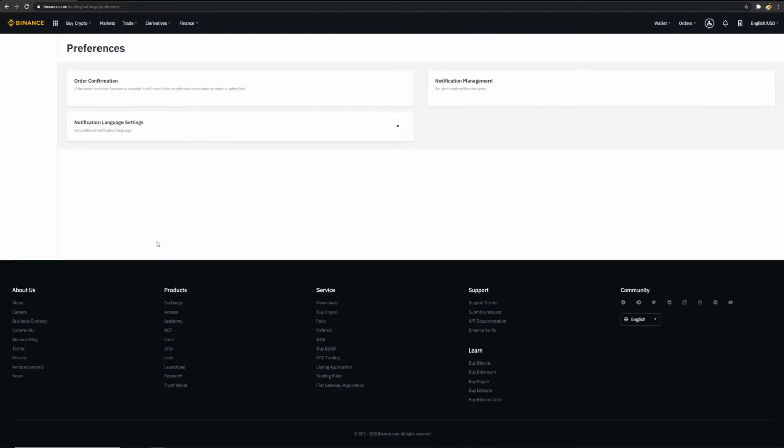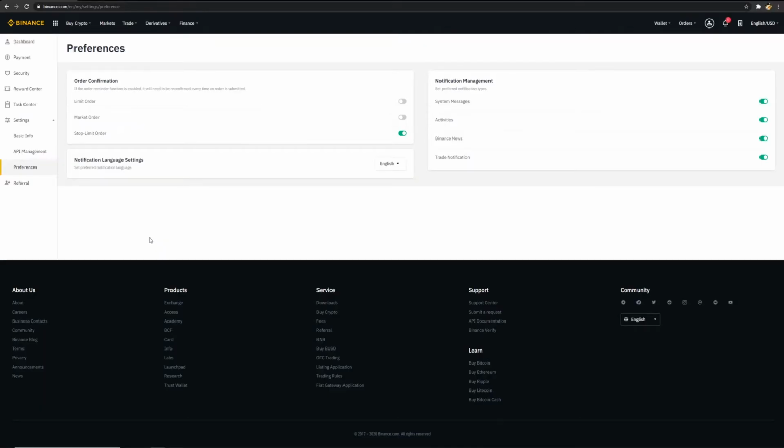Preferences. If we continue over to the preferences section on the left-hand side there, we've got order confirmations for stop limits. You can do that for market and limit orders if you want to be sure of the trades that you're taking. Something I would probably personally turn on if you're a beginner trader, just to give yourself a second chance to really confirm all the details on the orders that you're taking.